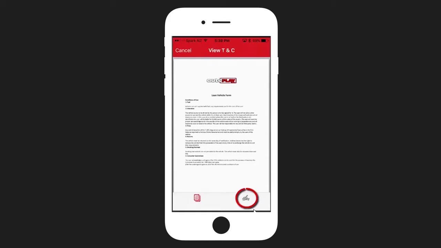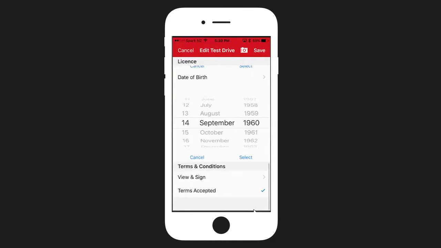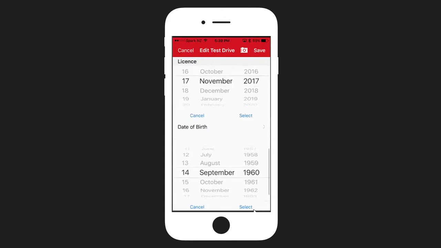To sign the terms and conditions, tap on the little hand with a pen, and the customer can sign, and the salesperson can sign as well. This can be done with a finger, or if you do have a special iPhone or iPad pen, you can use it as well. And then press accept. So you now have a completed test drive form.